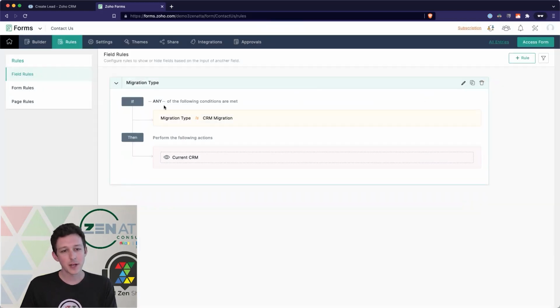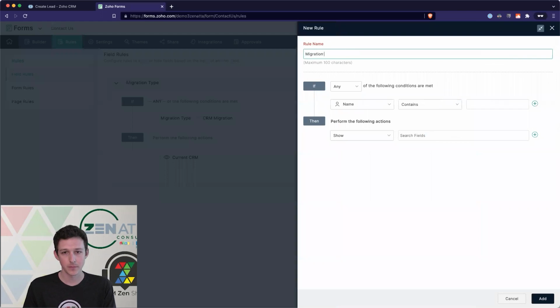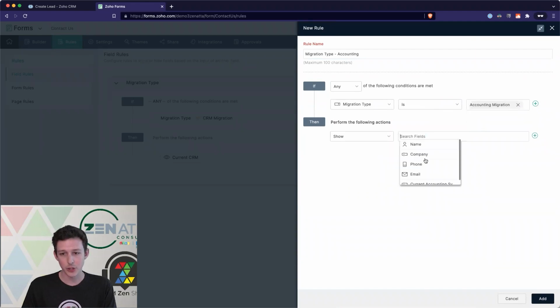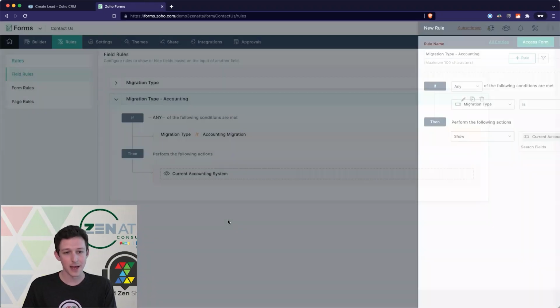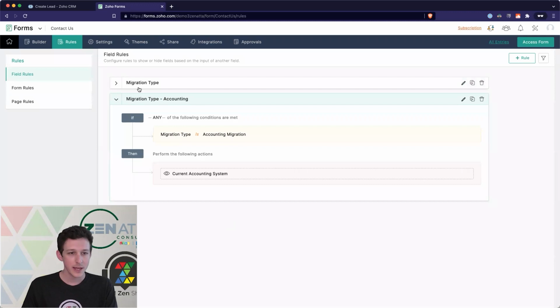And now we've set up the rule here for CRM migration. We'll need to add another rule for what should happen if it's an accounting migration. And so we'll say if the migration type is accounting migration, then show the current accounting systems. So go ahead and add that as well. And so now we've set up some rules and logic here to only show the field that we actually need on that page.